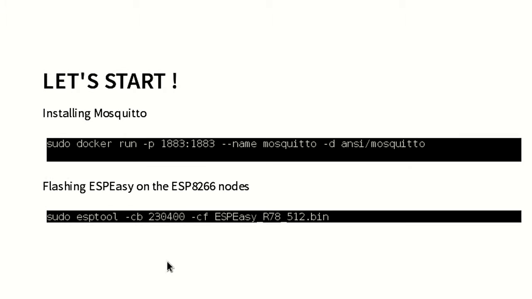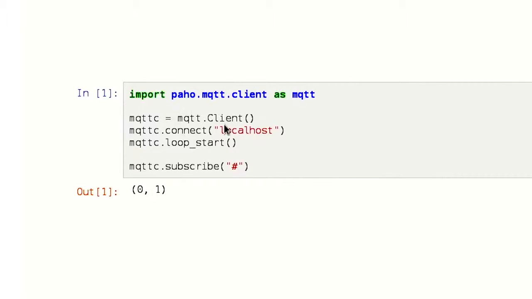We'll install Mosquitto with Docker. One line, it's installed. To flash ESP Easy, which is a firmware for the ESP8266 to make MQTT, let's connect to the broker. We import the MQTT library, we create a client, we connect to localhost, which was the MQTT server we created before with Docker. We start a loop and we subscribe here. This means everything. We could also make a better path, but here we want to see everything that happens.